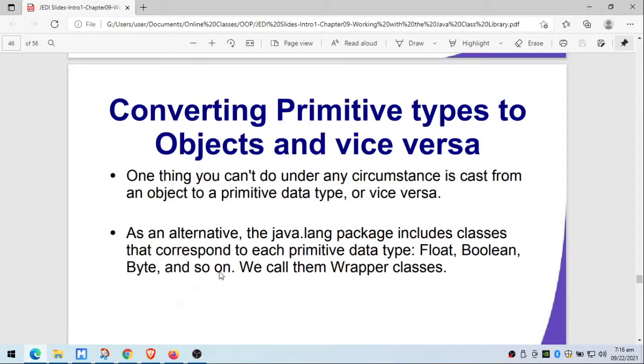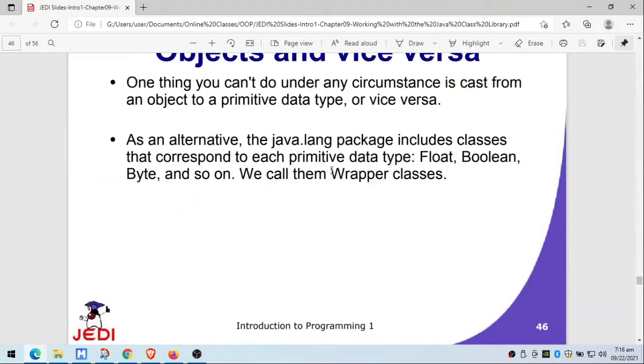Converting primitive data types to objects and vice versa. One thing you can't do under any circumstance is cast from an object to a primitive data type or vice versa. As an alternative, the java.lang package includes classes that correspond to each primitive data type. So these are Float, Boolean, Byte, and so on. So notice they are in uppercase. So these are classes. So we call them wrapper classes.